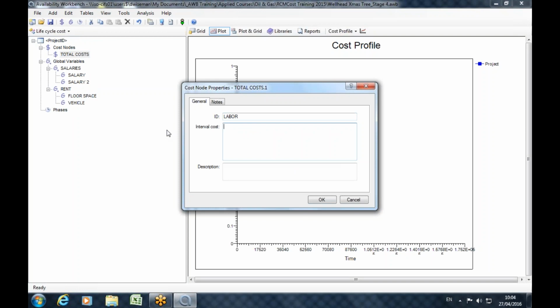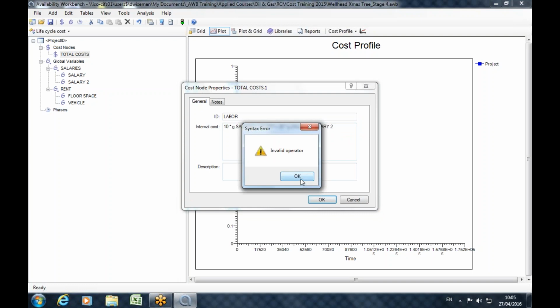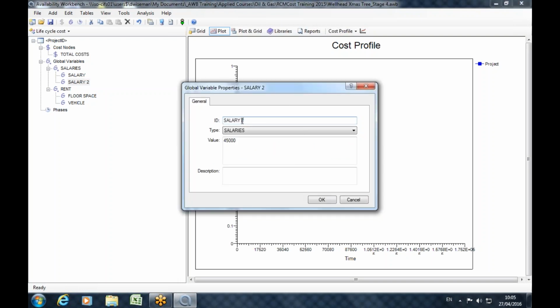And in here, I can build a cost equation. So I might have, say, 10 people on salary 1 and 20 people on salary 2. So I can type 10 times, then I type G dot, and I can choose the variable type. So I choose salaries, then I type dot again, and the program shows me all the variables in that group. So I could choose salary, then space, add 20 times G dot salaries dot salary 2. Probably, yeah, so that's going to cause a problem. I shouldn't have put a space in that variable. Let's call it salary 1 and 2. Whoops.